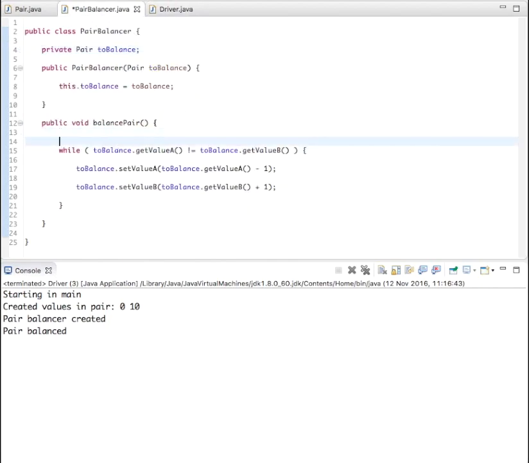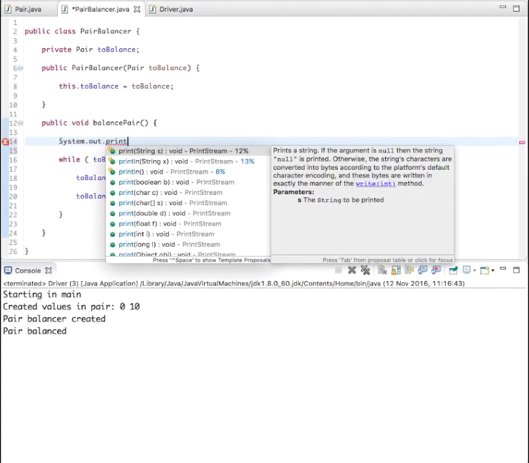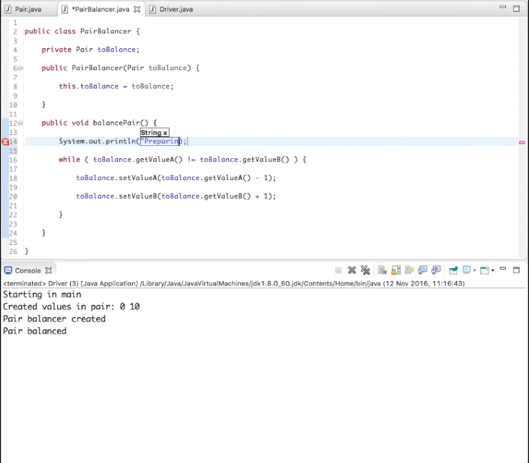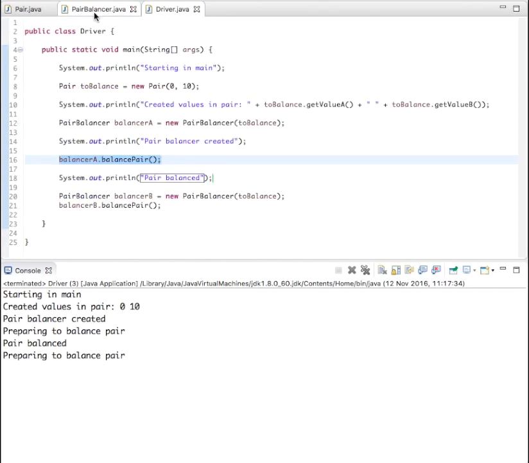So I can go to my pair balancer. I've jumped to here. So I'll say system.out.println preparing to balance pair. Okay. I can run it again. Oh, it gets to preparing to balance pair straight away, and then it pauses here again. We get this weird pause after preparing to balance pair. See what I mean? So there's something strange going on here, something that I know is a bit off.